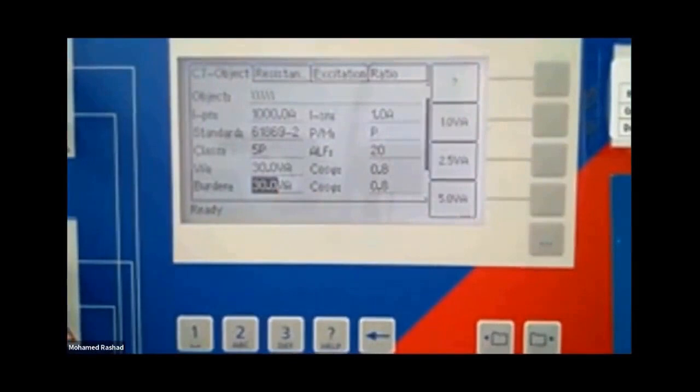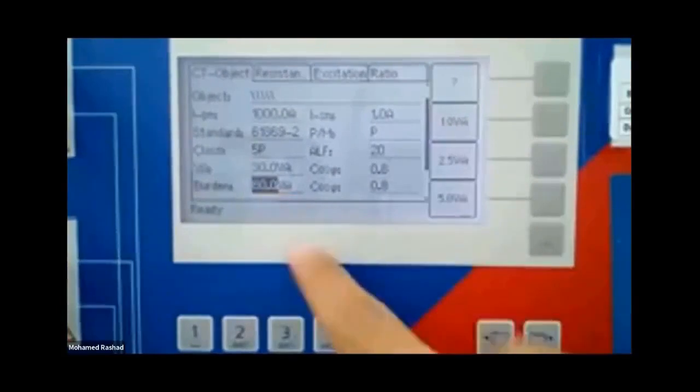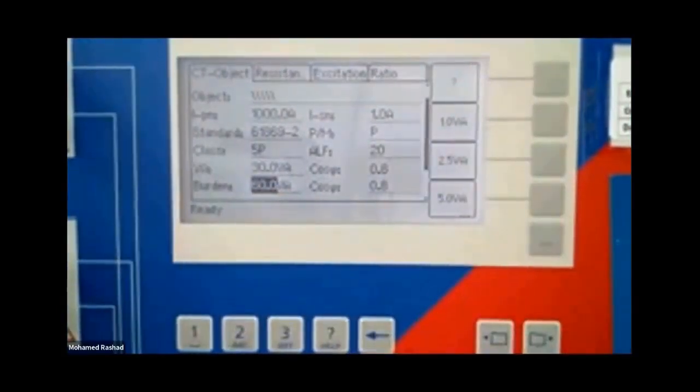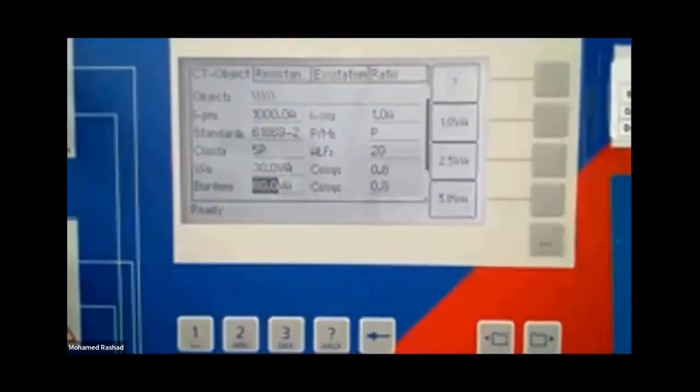In other words, let's say, for example, that it became 60. In other words, when I measured my burden, I found it to be 60 volt-amperes. What do you mean? 60 volt-amperes. Let's see how it will actually affect our results, or what exactly we will understand from it. Great, very nice.